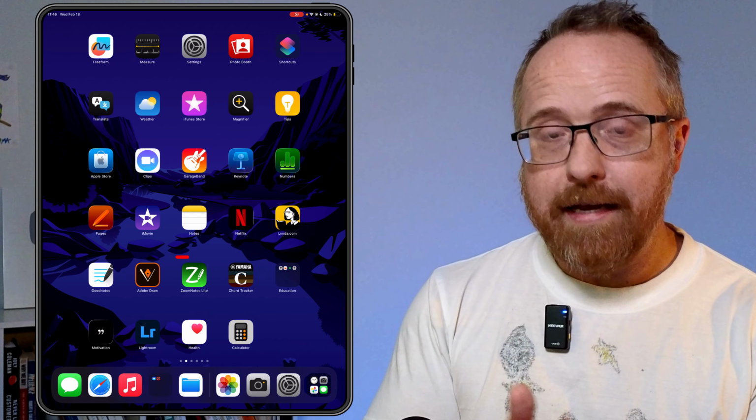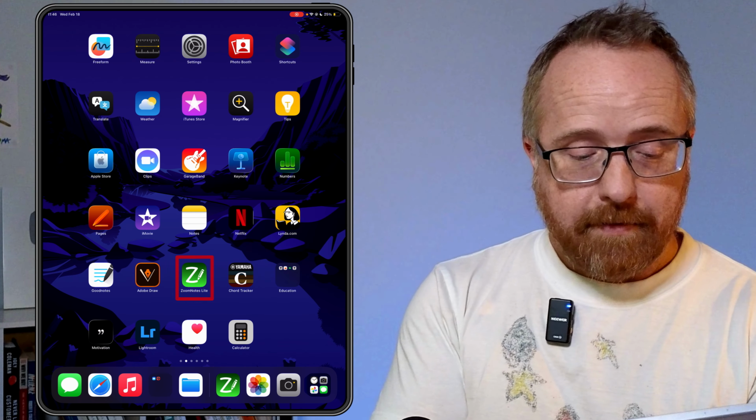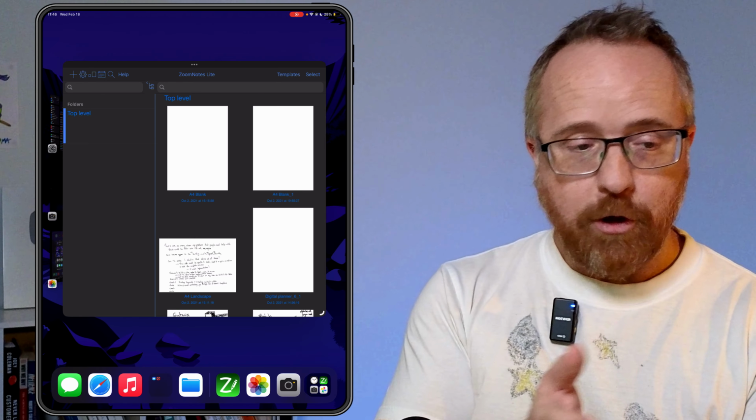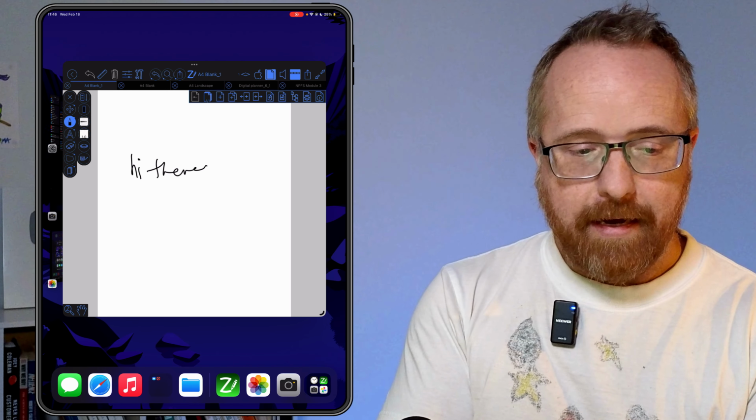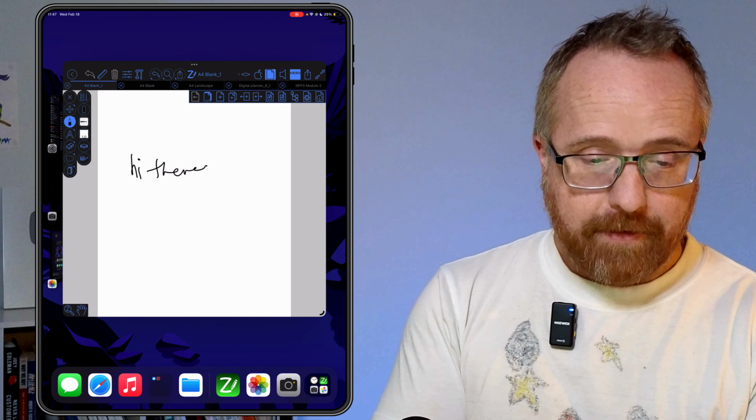Tap and hold on any app. Let's do it on the Zoom Notes Lite. I'm going to tap on it right now. You can see it opens just fine, and I can go in and work on my notes, and the app works. Let's close the app now.